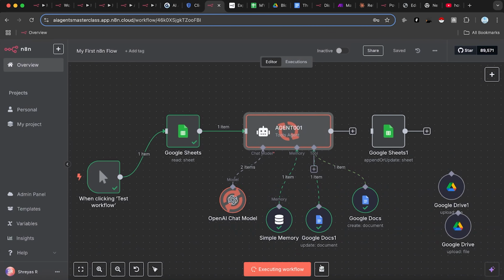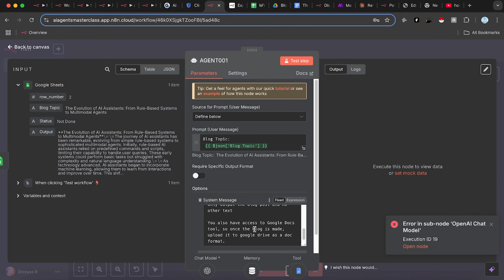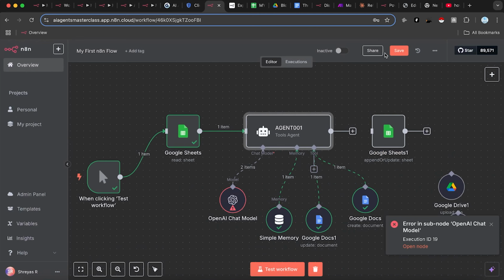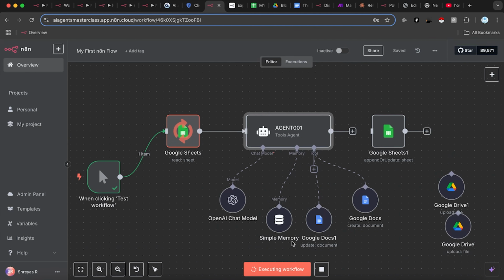So yeah, I'll stop this for a while because I just realized that we also need to tell the agent, your Google Docs tool. So once the blog is made, upload it. Once the blog is made, upload it to the Google Drive as a doc format and update the content of the Google Doc to the blog post you made. Save. Let's just test the workflow again.